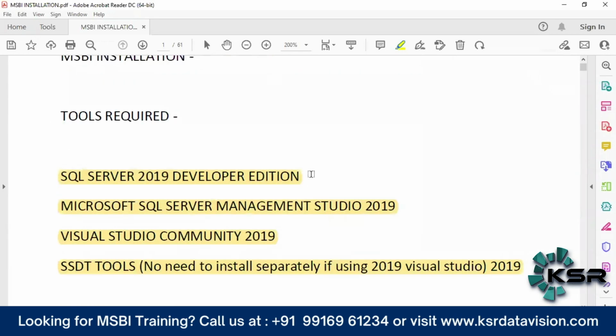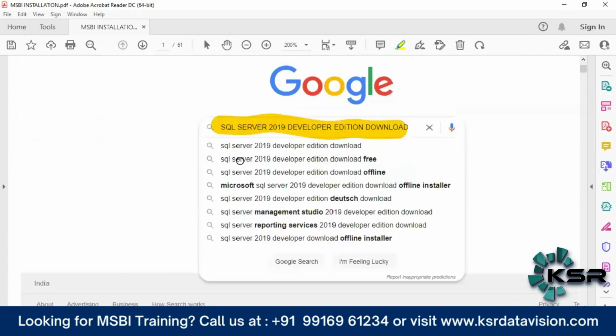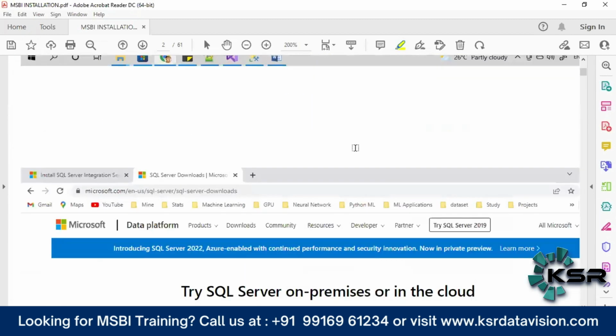This first step is SQL Server 2019 Developer Edition. In this, two instances, one instance with a tabular model, one instance with a multi-dimensional model. I have installed it and kept it ready. But in order to operate this, I will be using one UI tool, which is called SQL Server Management Studio. Now let's go and see the second part, installation.